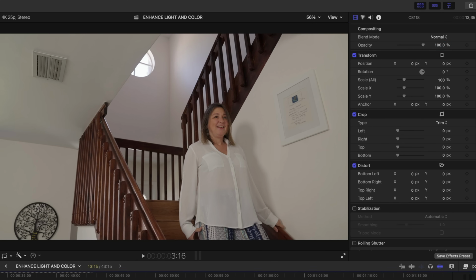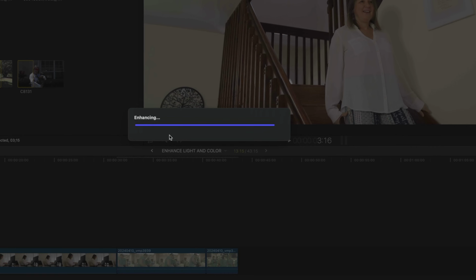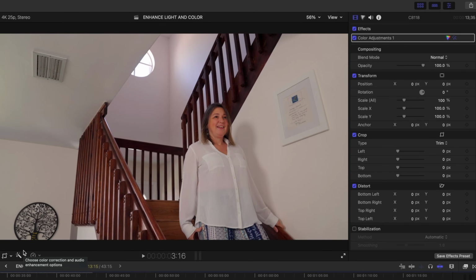And there's a couple different ways to access enhanced light and color. The first one is to hit the drop down next to the magic wand underneath your viewer and select enhanced light and color. And you can see after just a second, my shot has a little more contrast and it is more saturated. And the color adjustments have been applied to my clip in the inspector.